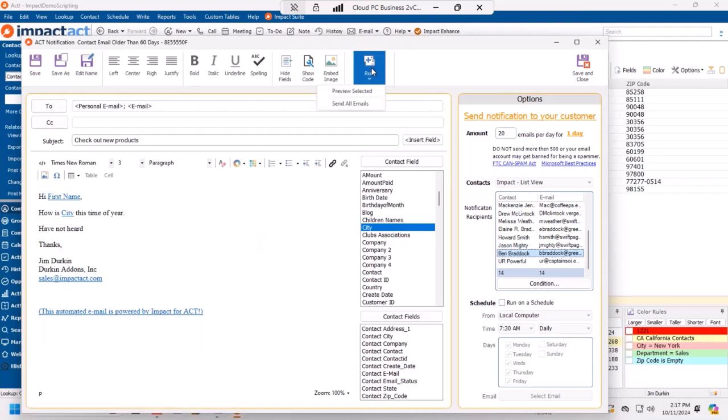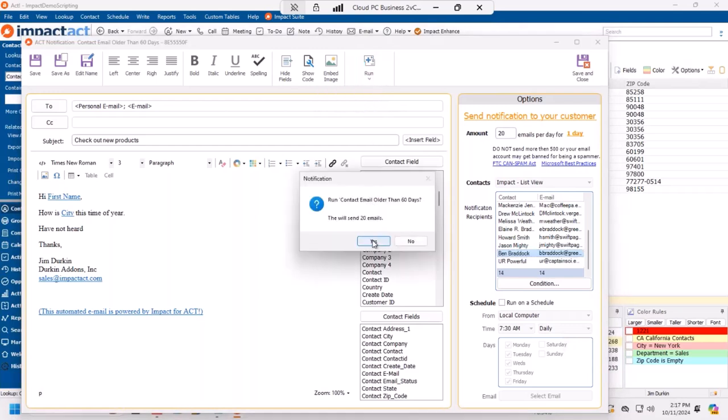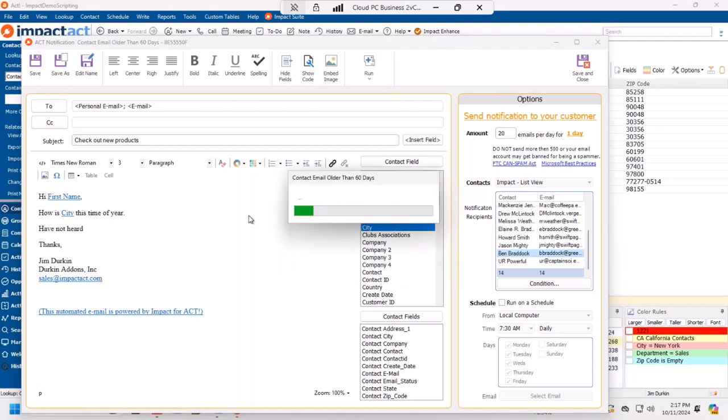Now, I can run it, I can preview it as I just did, but I could just say, send all the emails right now. So I'm just going to do that. Send all the emails right now. Boom. It's putting those together, and it's generating 14 emails to go out.